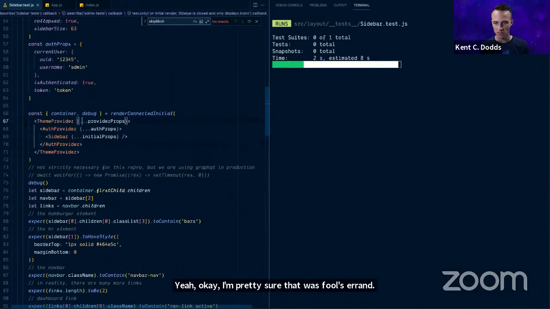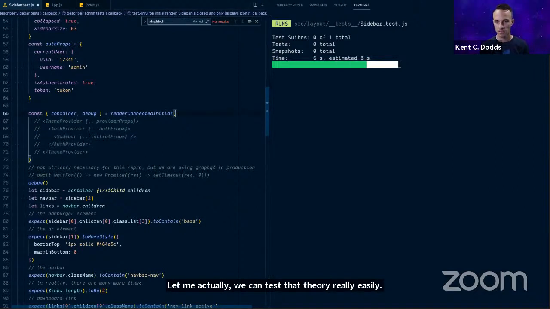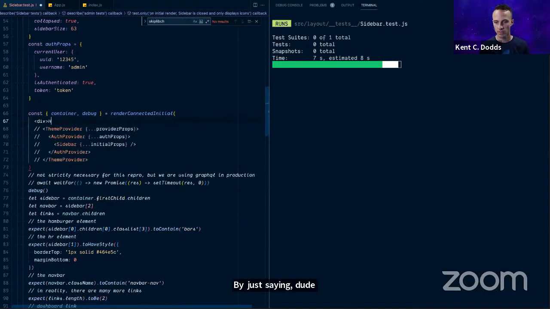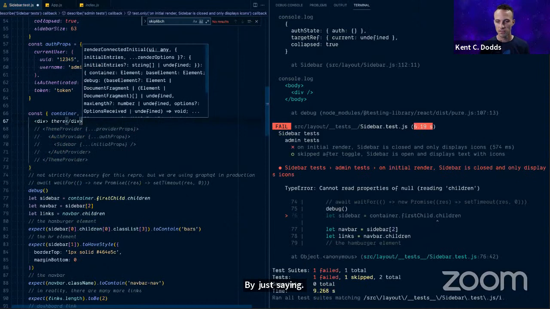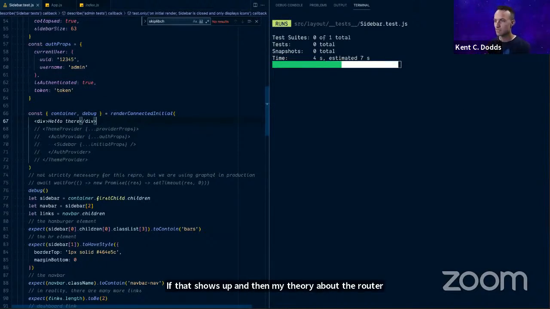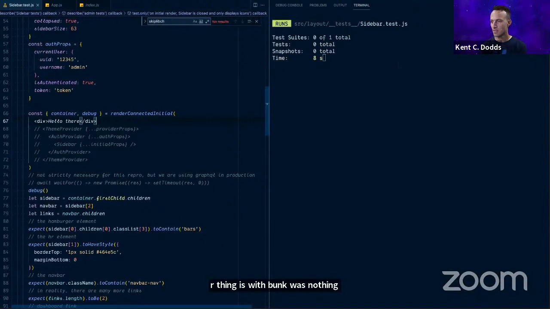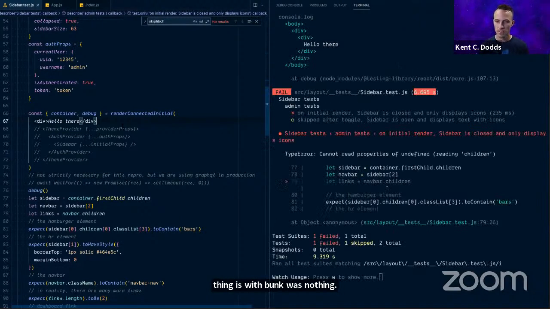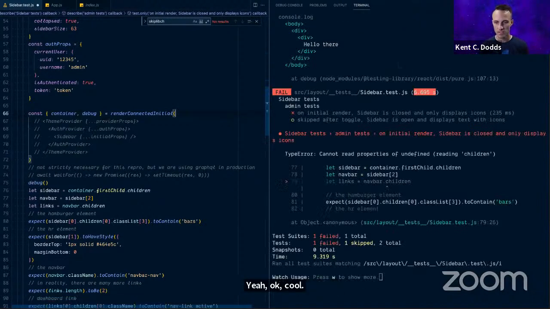We can test that theory really easily by just saying div hello there. Oh, for goodness sake. If that shows up, then my theory about the router thing was bunk. That was nothing. Yeah, okay, cool. So that's not the problem.